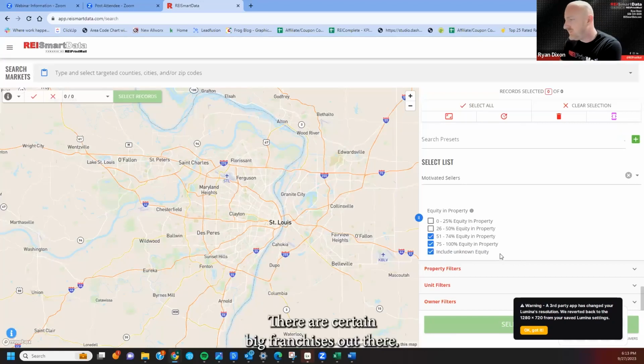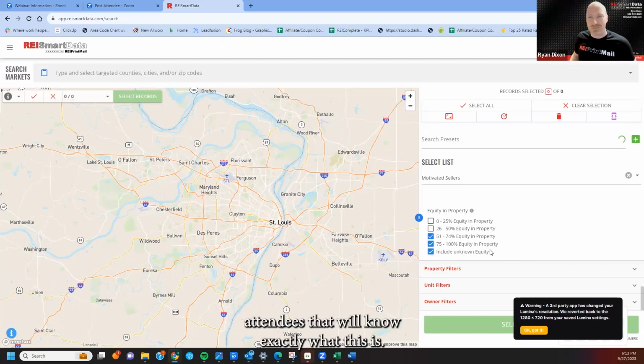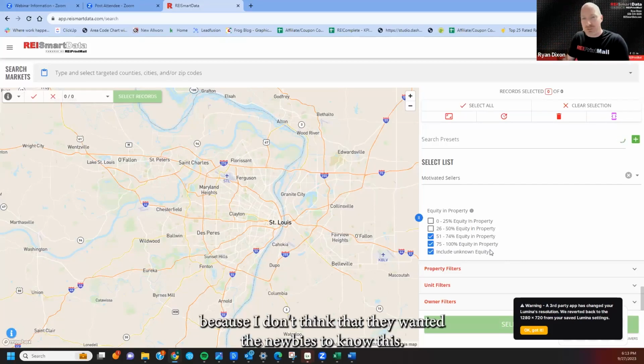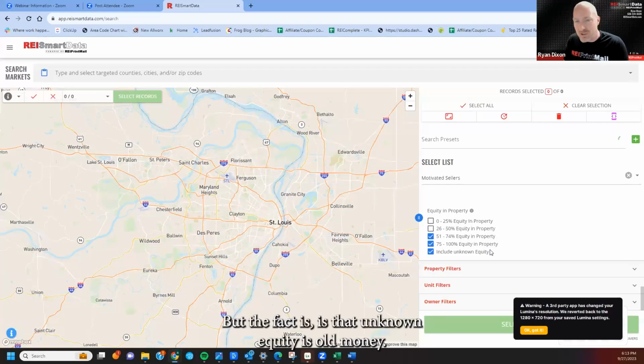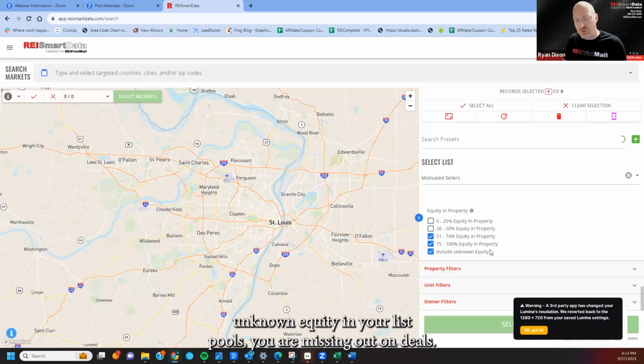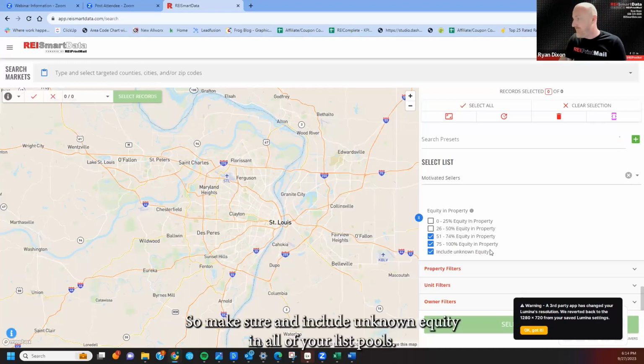There are certain big franchises out there. I see a few people in the attendees that will know exactly what this is. Some big franchises out there have pet names for this because I don't think that they wanted the newbies to know this. But the fact is that unknown equity is old money. It's fantastic. There's a lot of deals there. And if you don't include unknown equity in your list pools, you are missing out on deals. So make sure and include unknown equity in all of your list pools.